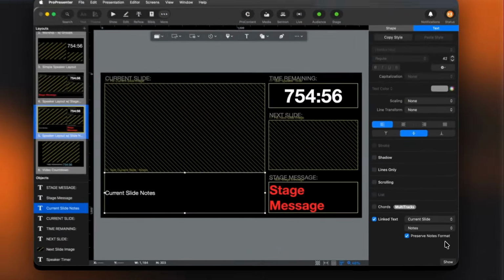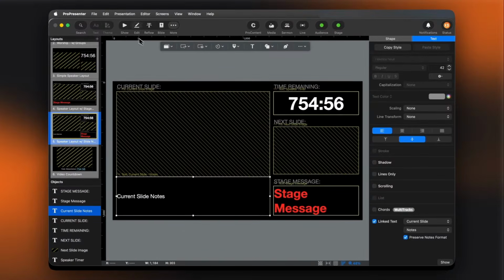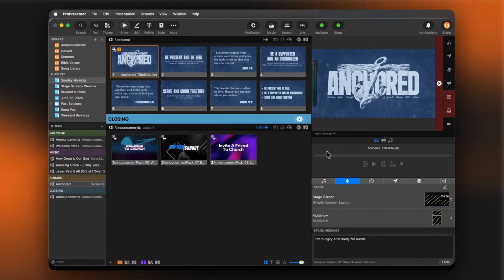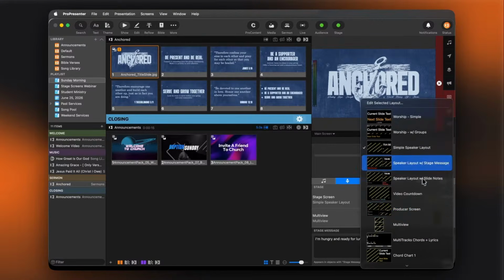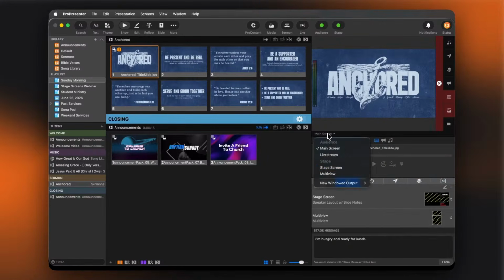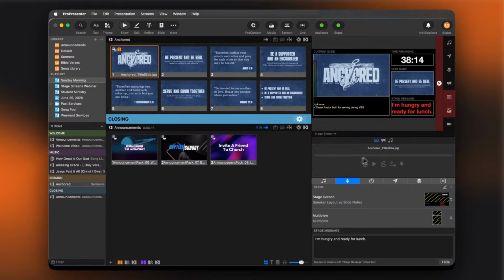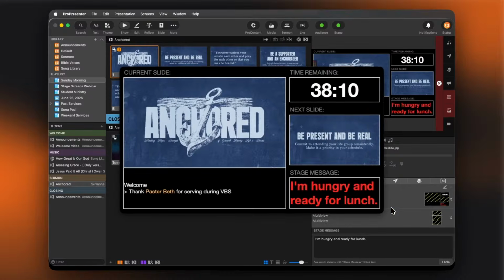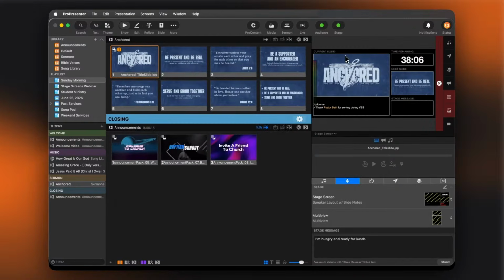So briefly, what does that look like in real time? So I'm going to switch to that stage layout and look at my stage screen. And then I'm just going to make this pretty big for me right now, just so we can all see it, and hide that hungry for lunch option.